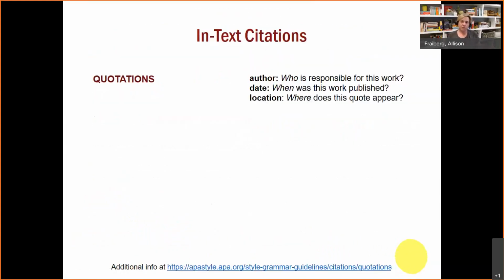The other way you can bring sources in is through quotations. Now, a quotation is that author's exact words, exact sentence, exact phrase. You're not changing the words. And for this kind of citation, you need the author and the date, like you did with the paraphrase. But the extra bit of information you need is the location. Where does this appear? Because these are exact words from that author. They appeared somewhere. It is incumbent upon you as a writer to tell us where they came from.